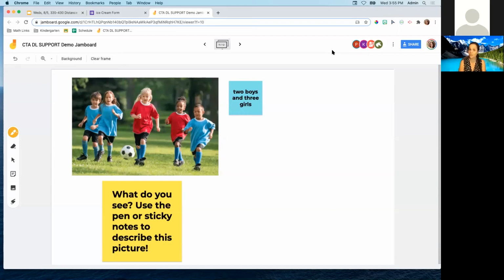So I know who, I know what they're doing. Tell me more. In the grass, red shirts, playing with a ball. So I have some collaborators helping me out there, right? Love it. Awesome. Look at all of that. You guys are fabulous. What if I now said, make a sentence? Compose a complete sentence that describes this photo. Oh, there we go, right?